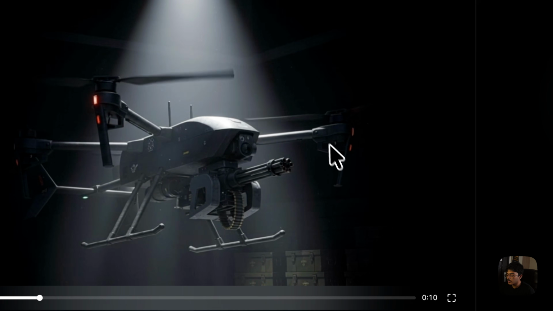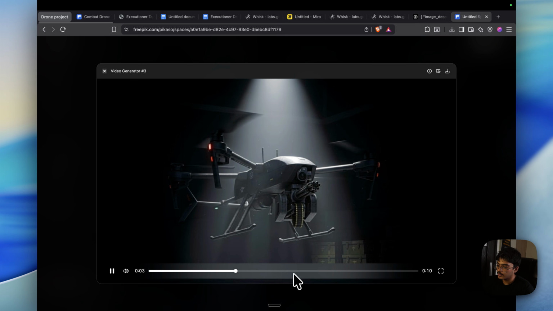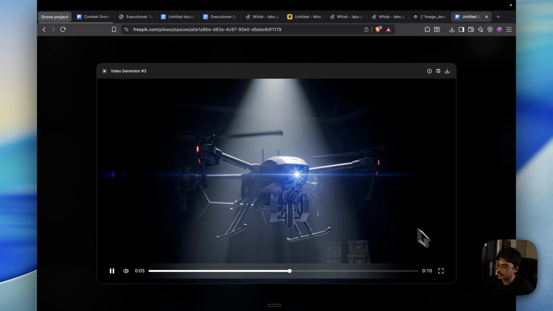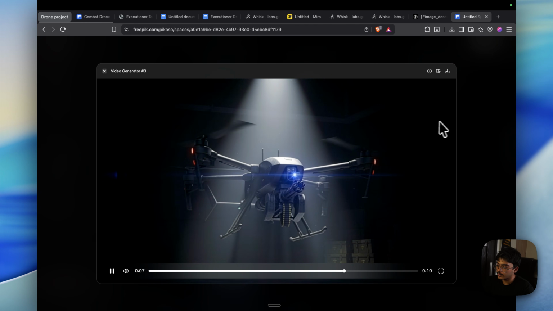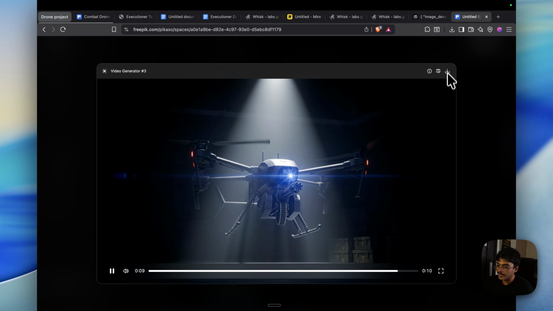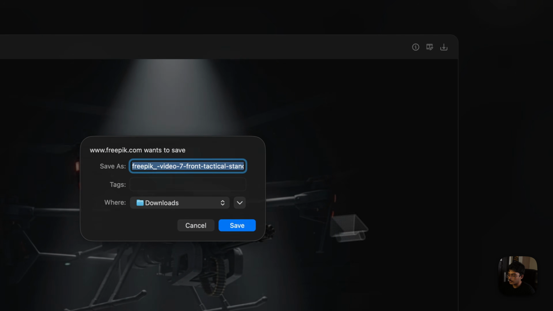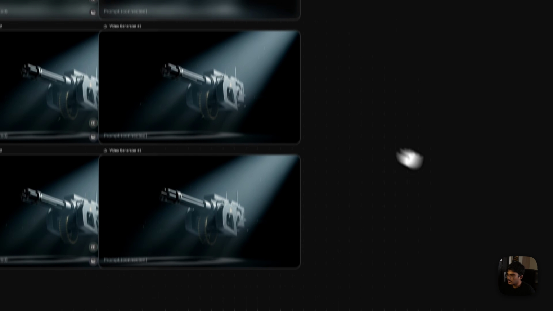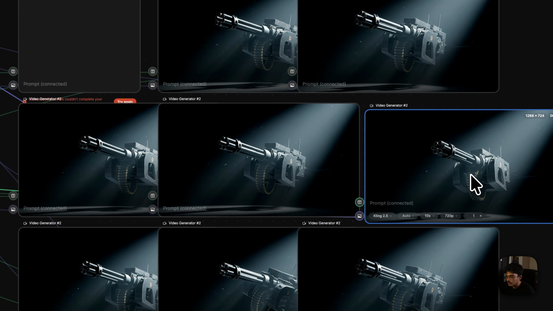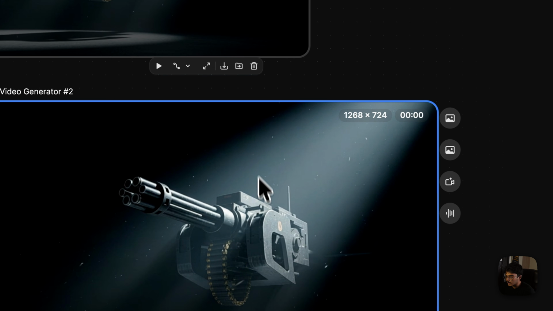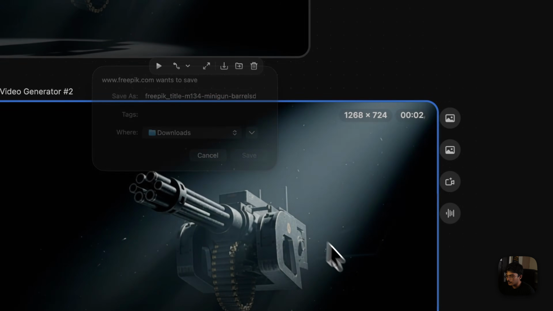So this shot is actually pretty damn nice. Like it's looking everywhere, and the quadcopter is just whirring. So yeah, I like it. This one's good. Let's download this shot. Same goes for this one. Yeah, this shot is also pretty nice. Let's grab this one as well.